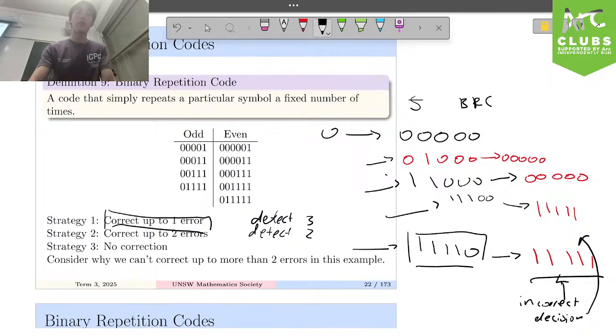And actually they change by the same magnitude. So if I detect 2 more errors, I will be able to correct 2 fewer errors. If I want to correct 1 more error, I'll have to detect 1 fewer error. And strategy 3, if we do not correct anything, we can detect 4 errors. Because the only case we cannot detect is when all 5 bits get flipped. And yeah, essentially this is how it works.